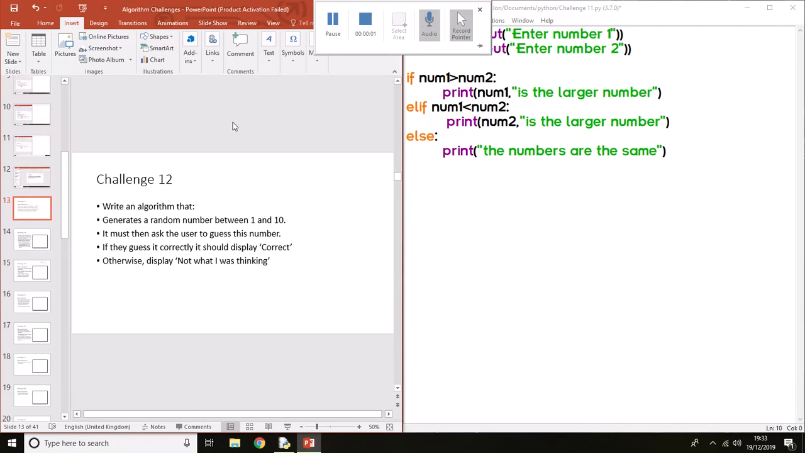Okay, so for challenge 12, we are asked to write an algorithm that generates a random number between 1 and 10. It must then ask the user to guess this number. If they guess it correctly, it should display correct, otherwise display not what I was thinking. So we've done these things before. Apart from this line here, we have done all the rest of it before. If statement, else statement, and telling us what to print.